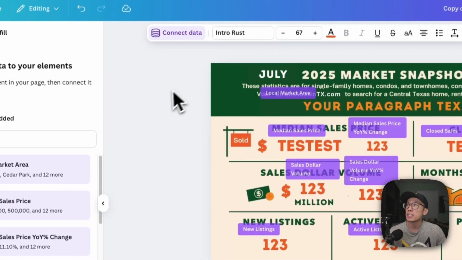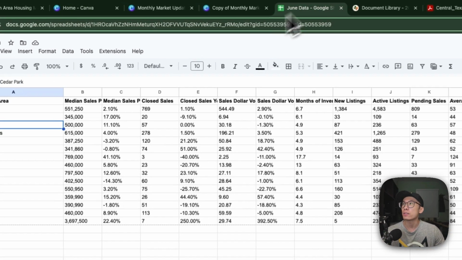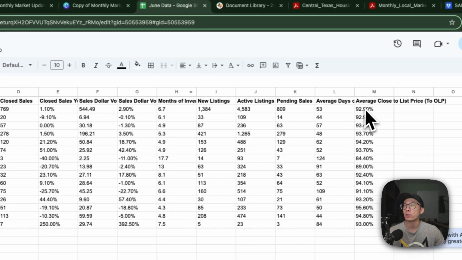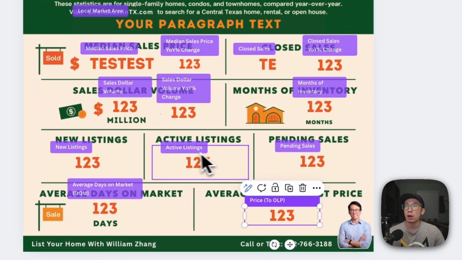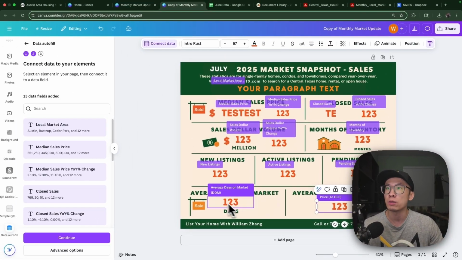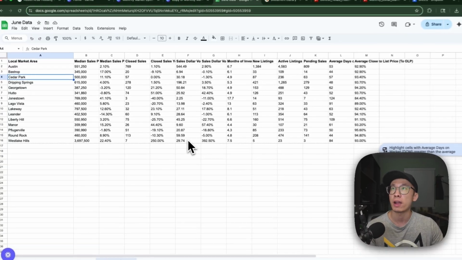Okay, so you can see now that we have all of the data connected. You can see local market area, medium sales price. This is all of the headers you can see right here. So if you formatted your data correctly, now you connected all of these fields to these new set of data. Now, so picture this. This is for July data, right?